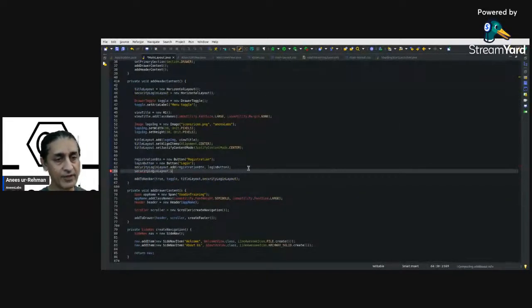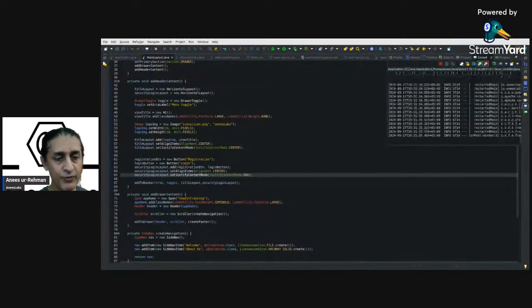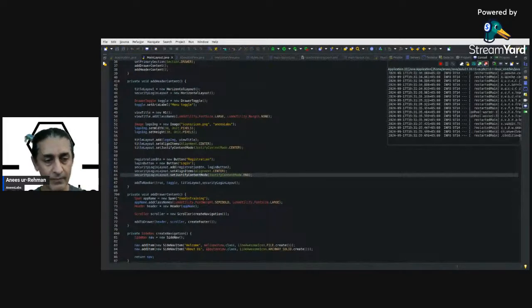Security layout, alignment center, security layout justify content mode, and it will be at the end of the layout. Let me move toward the browser and I will show you how it looks.